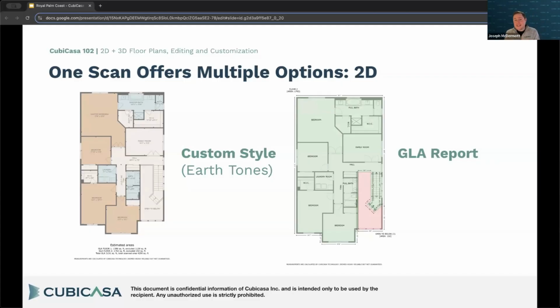Another one of the add-ons that you can select is the GLA report, or gross living area report, which you see on the right-hand side here. This is typically used by appraisers. It will show the livable versus non-livable square footage of the home. As you can see, it's very easy to read, green versus red.